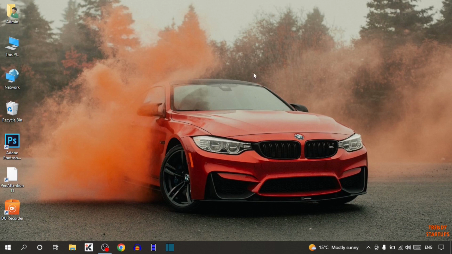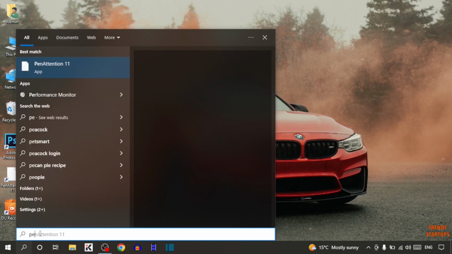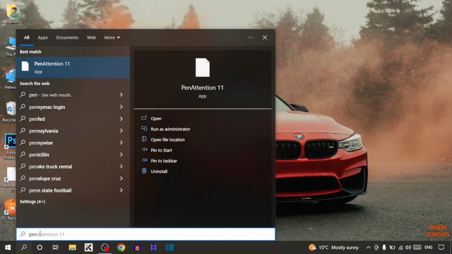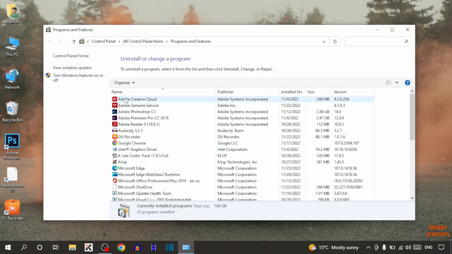So let's get started. So guys, in first method, we have to simply type in search bar name of that software. For example, I want to delete Pen Attention. So here it is. So to delete this, simply right click on it. And here you can see the option of uninstall. So click on uninstall. Now find the location here.